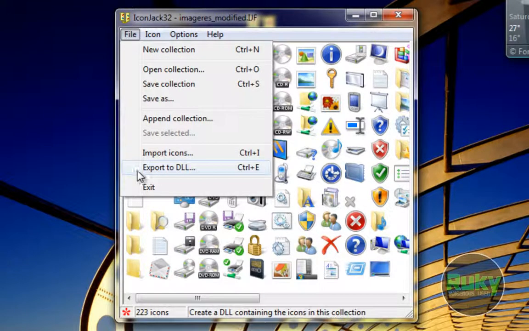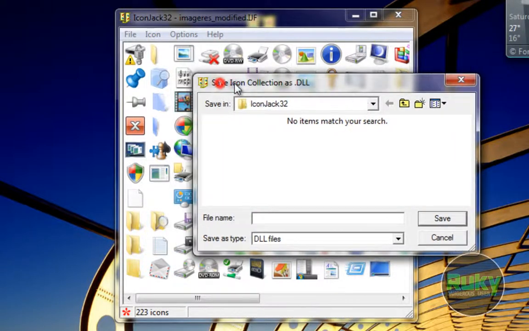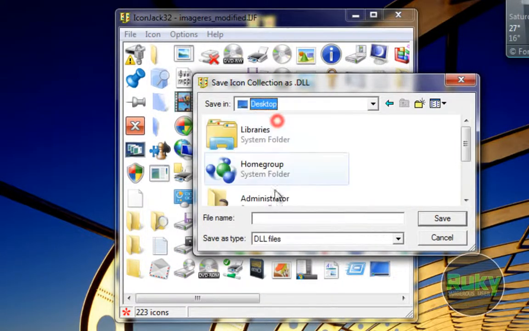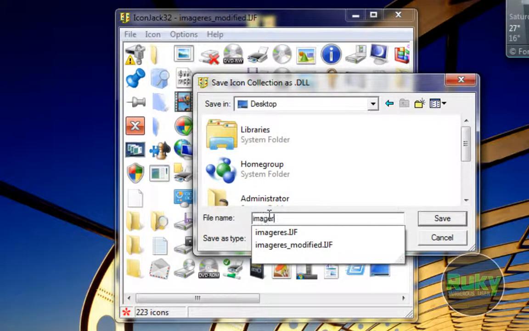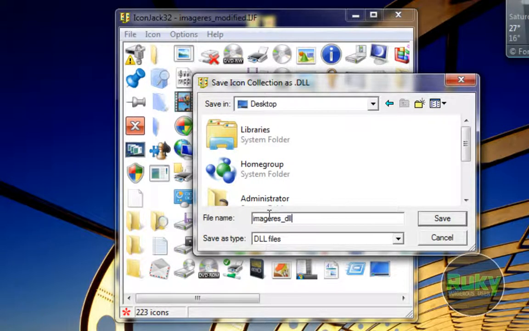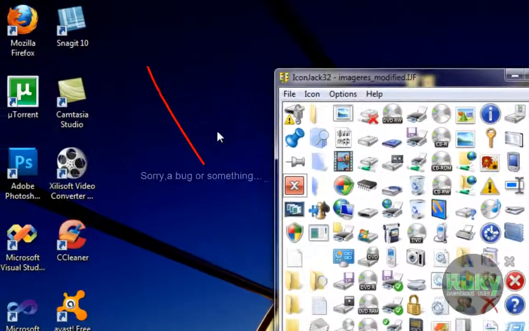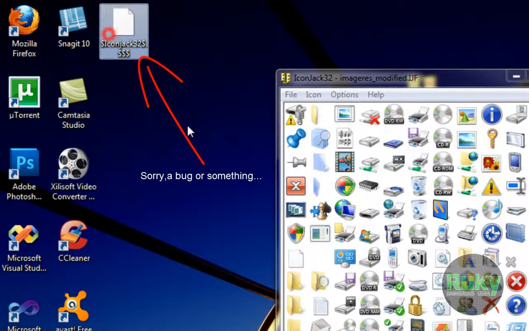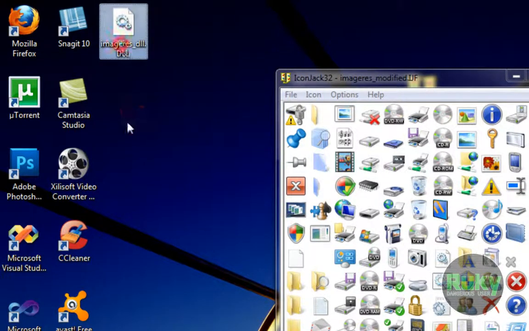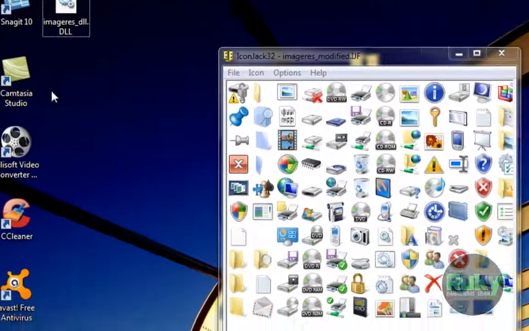You can export the current collection to a DLL file. So let's export it to desktop, call it imageres.dll and save it. We got our file, but I'm not sure what's wrong with this. Oh, here it is, it was some bug in my PC or something. So we have an imageres DLL.